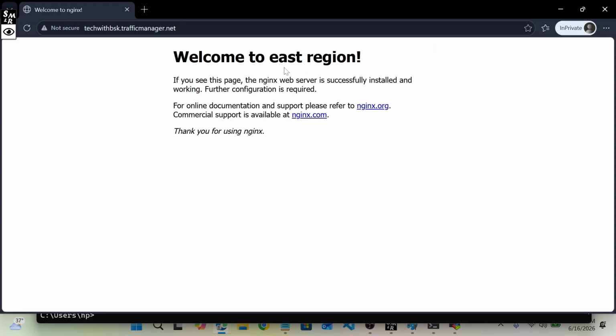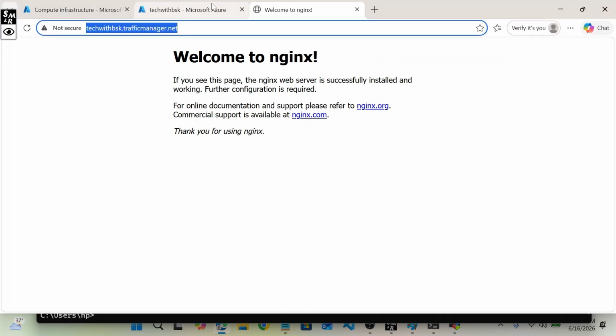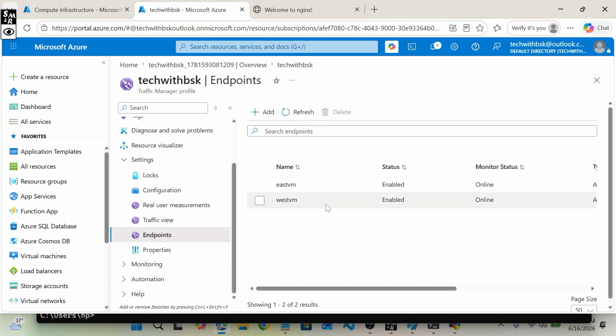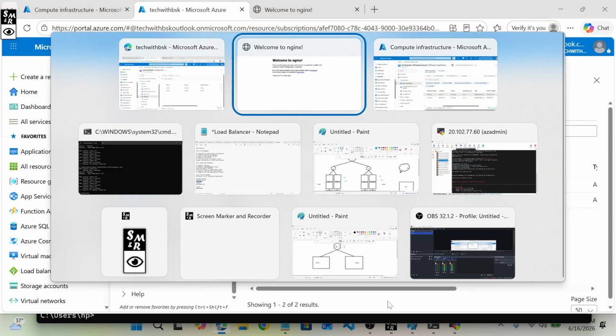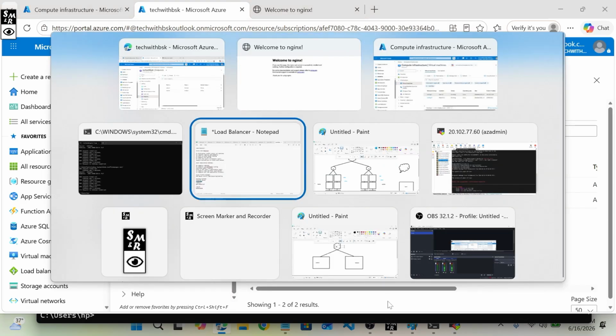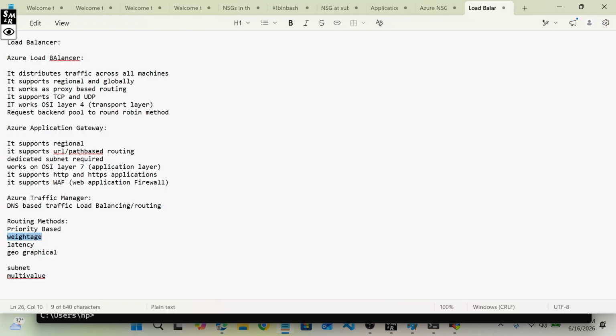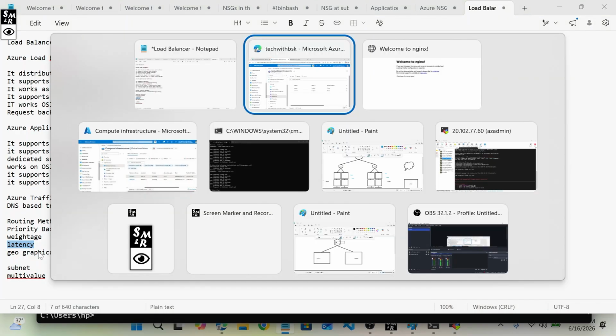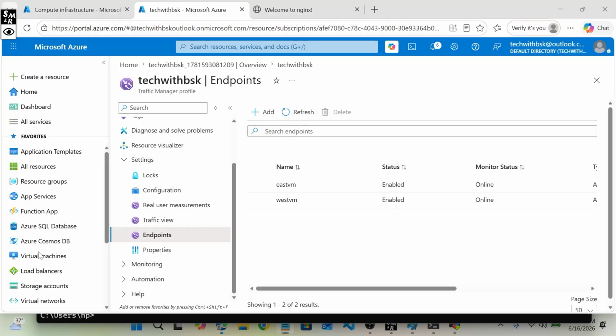Okay, now you can see the welcome to each region. We got the response from the primary server. As per the weightage rule, we got this. Now this one is also done. This one is also done. Latency we will not discuss because we don't have much detail to show a demo. I will show you a geographical demo. Okay, geographical demo. What we can see.